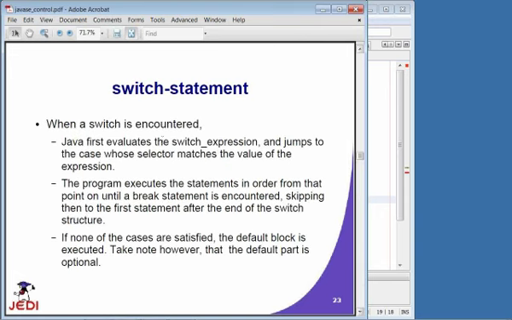So these are the syntax I just talked about. It first evaluates the switch expression, and it will jump to the case where the selector matches the value of the expression. The program will execute the statements in order from that point until a break statement is encountered. When a break statement is encountered, it will move out of the switch structure. If there is no match, then the default block will be executed.